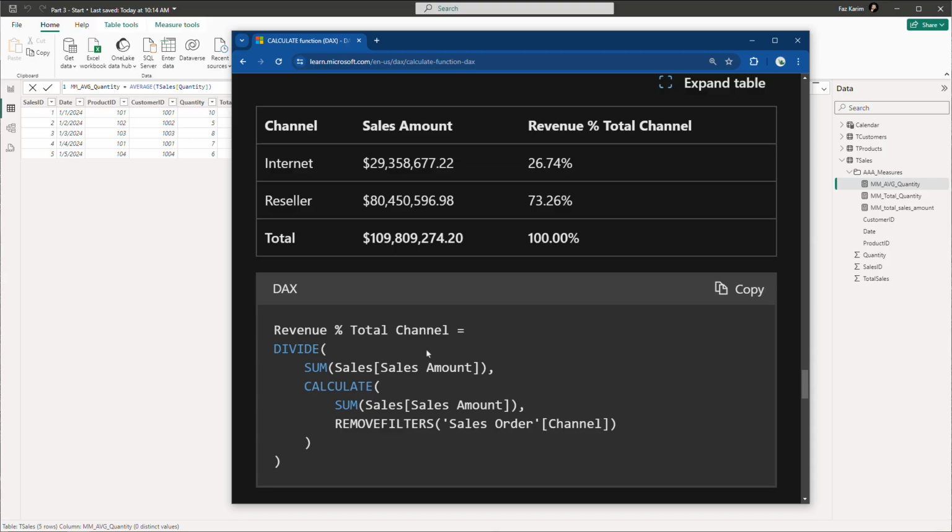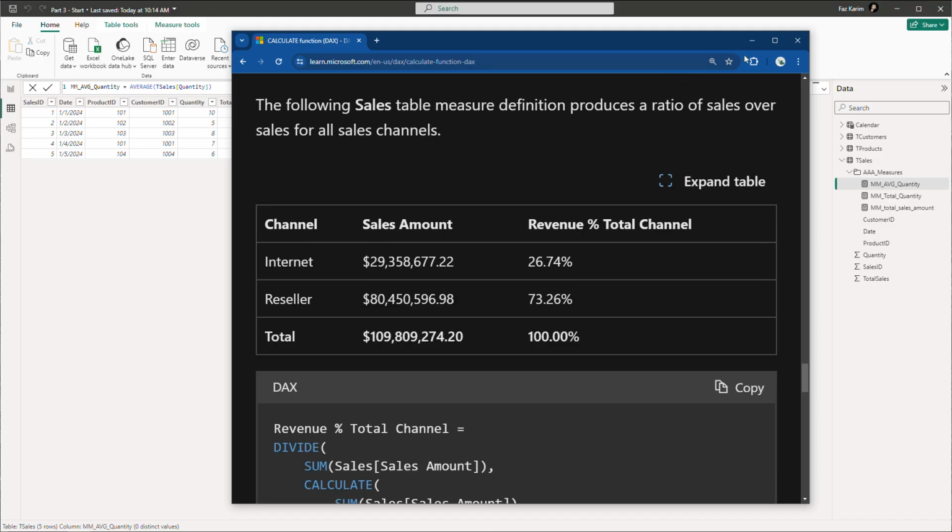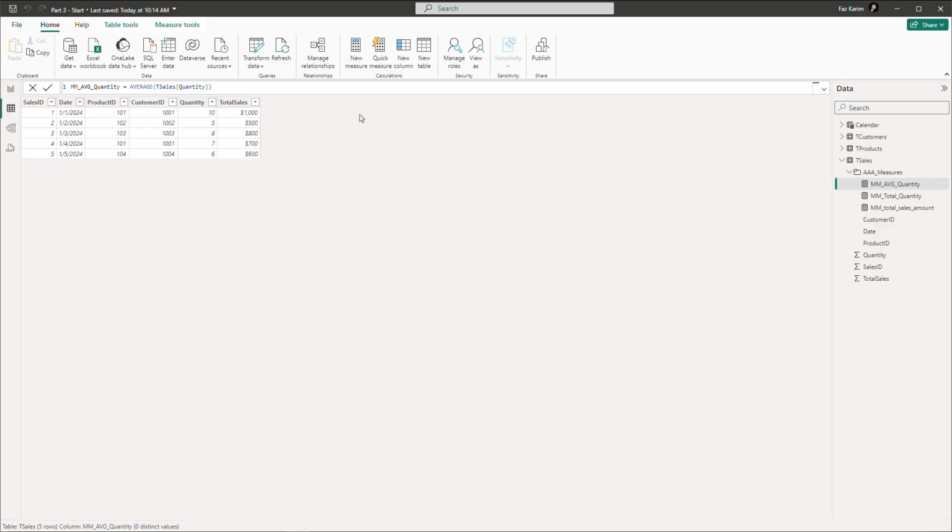The revenue percent total channel. This is removing the filters from channel. So let's see the calculate function in action. I'm going to create a new measure, and let's just call it total sales for product 101. And I'll set that equal to the calculate function.